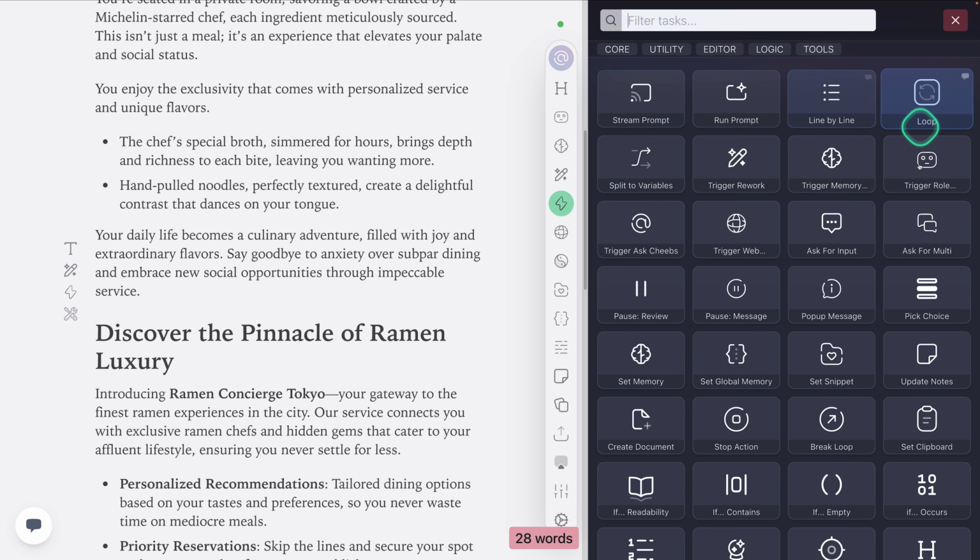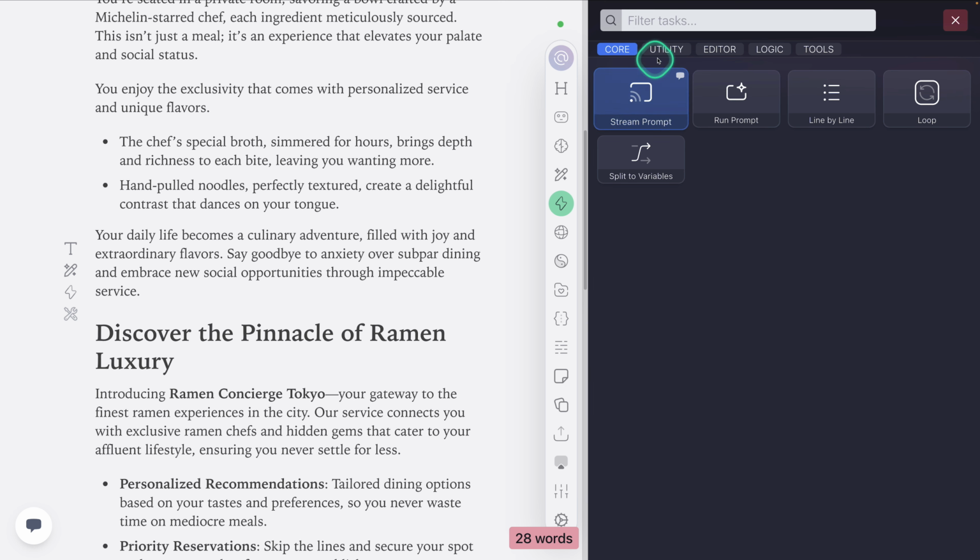But before we dive in, we've got these categories up here: core, utility, editor, logic, and tools. We call them core tasks; they're the ones that do most of the real heavy lifting in an action. They can interface with the AI. The two main ones you'll probably use are stream prompt and run prompt.